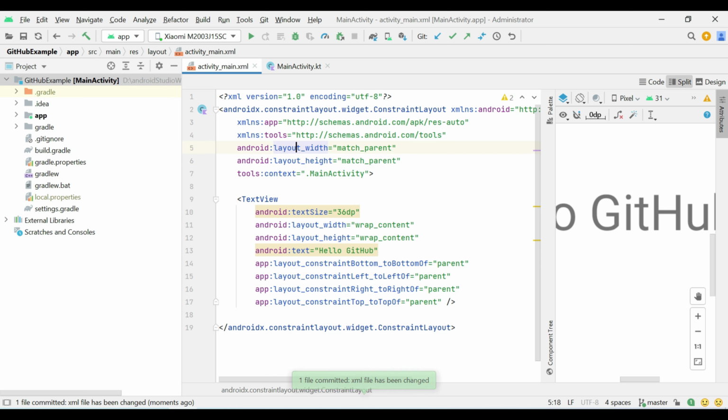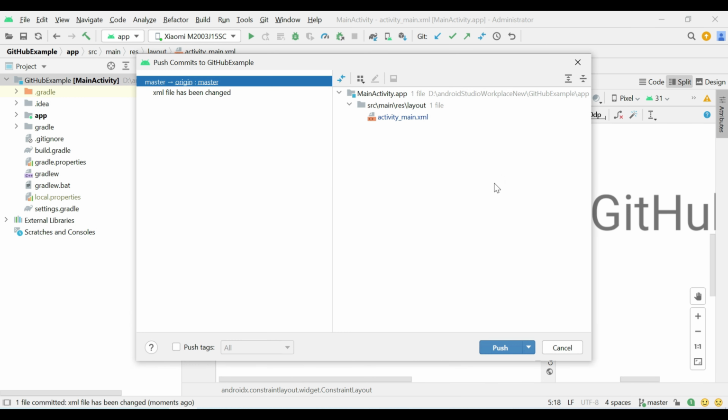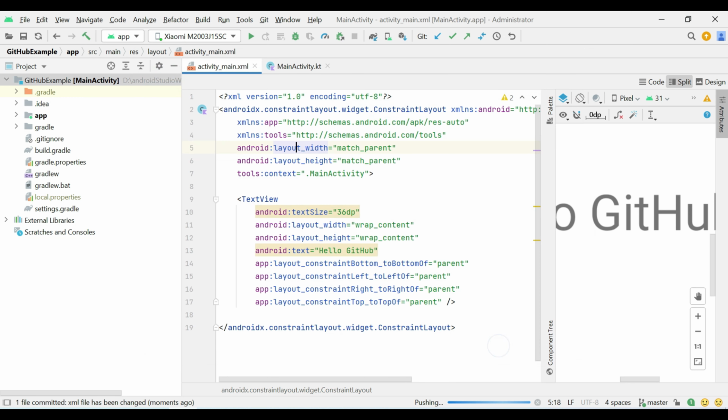Now right click again in the XML file, go to Git and click push button. Click this button now. So the changes that we have made in the XML file has been uploaded on GitHub.